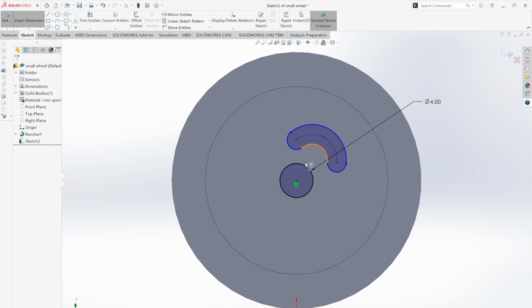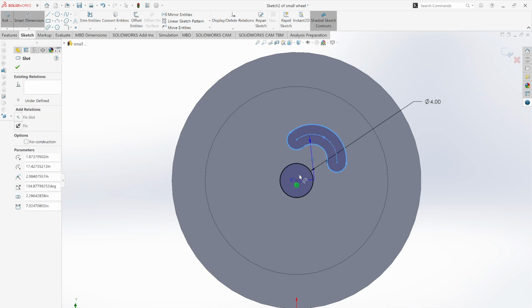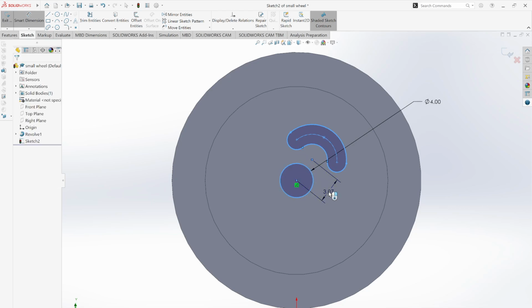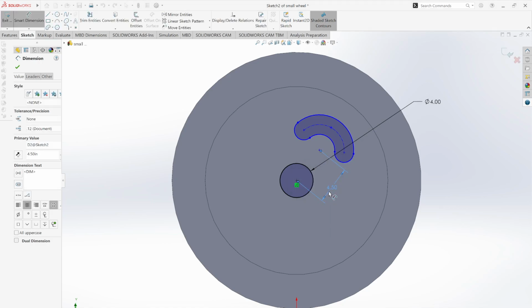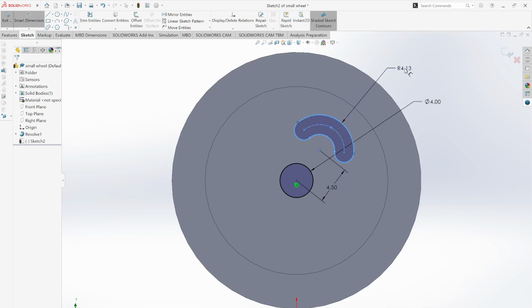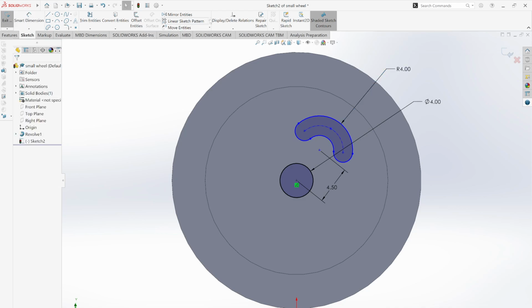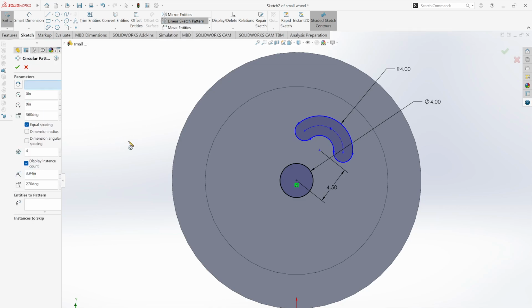So center of this to this one has to be 4.5. Okay. The angle in which you put this one doesn't really matter. Again, I'm just placing this just so that I can see when the wheels are moving. Let's make this as a 4. Okay. Check mark. I wanna have more of this one, so I'm gonna do circular sketch.